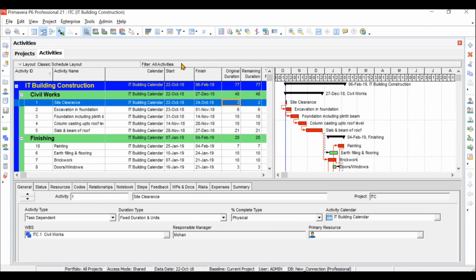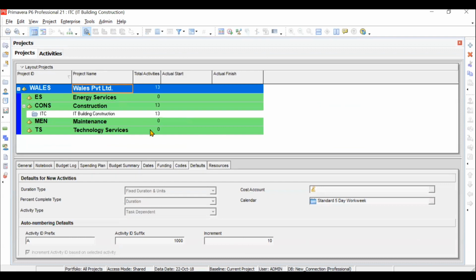Similarly, if you want to assign the calendar to the complete project in the starting itself, then you can go to the Projects tab and Defaults, and here you can change the calendar, but it will not apply the changes to the activities which are already created. It will only apply the changes to the new activities. So you need to do this particular thing at the start of your project itself, when you are just creating your project.